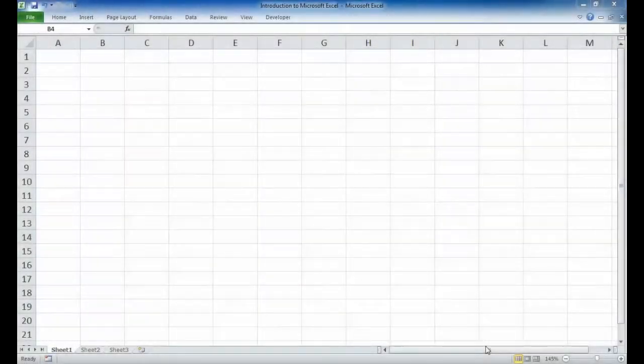Welcome to this Introduction to Microsoft Excel tutorial. We're just going to provide a basic introduction into working with Excel, working in the work pane, different workflow considerations, entering in data, manipulating data, and then how to present data in a meaningful, useful and compelling manner.